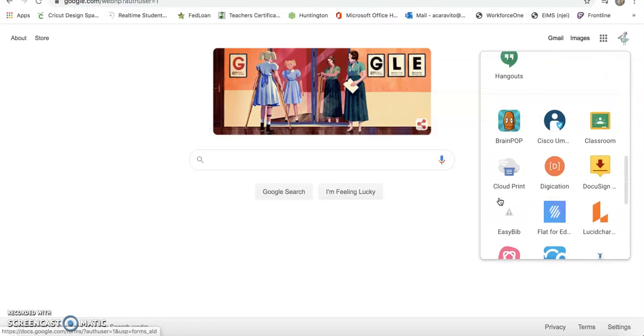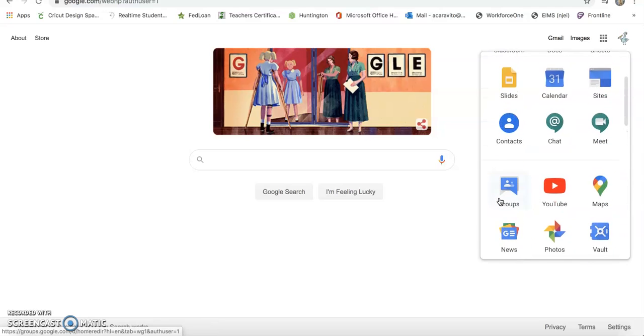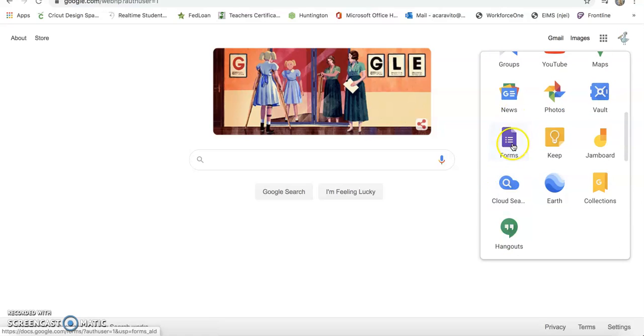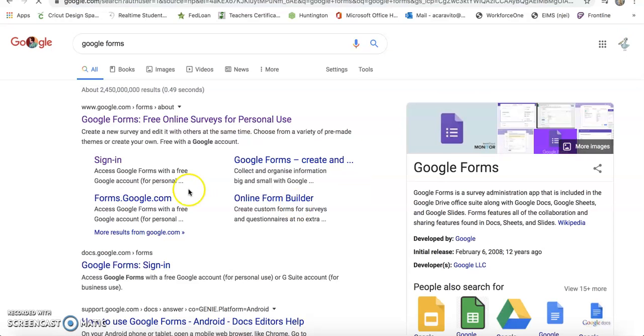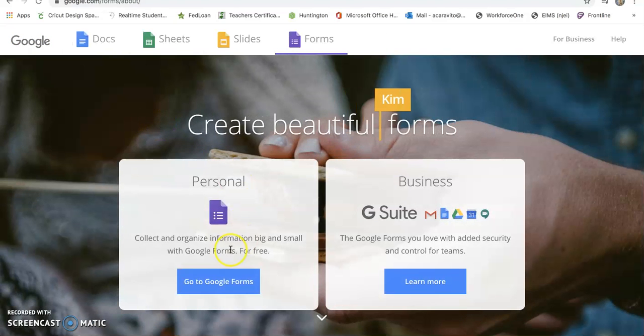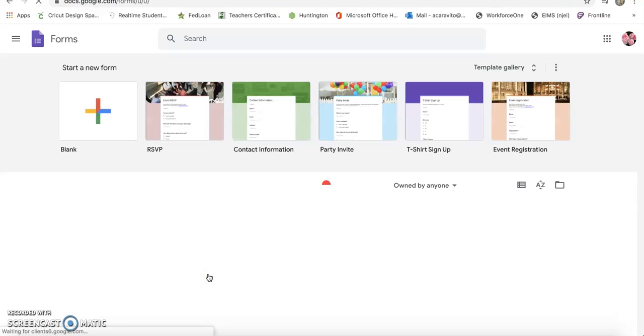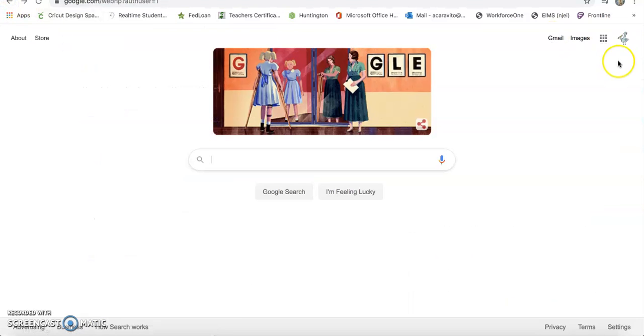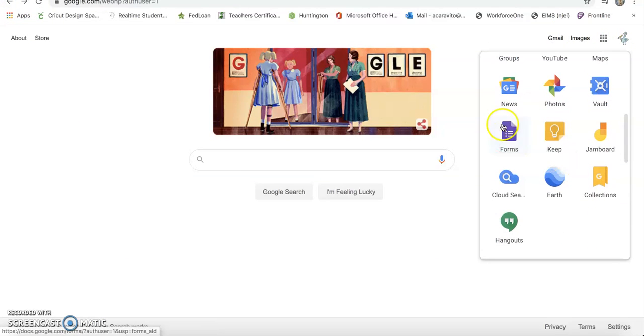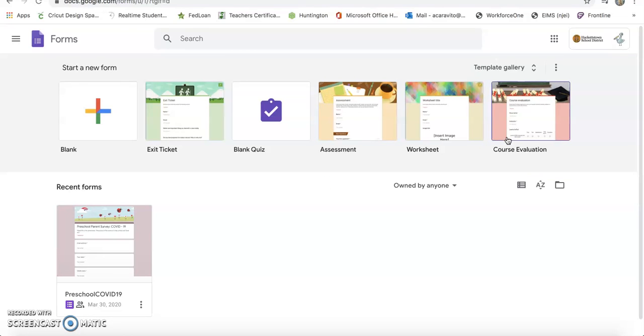Sometimes you won't see Forms on here. I don't know why, but sometimes it's just not here. So if that's the case, if you don't have this little icon here, you can just Google Forms in the search bar, click on it, and then just hit go to Google Forms, and it will bring you here. Let's just go back. But you can get to the same exact thing by clicking on your little purple Forms if you have it. Then it brings you here.